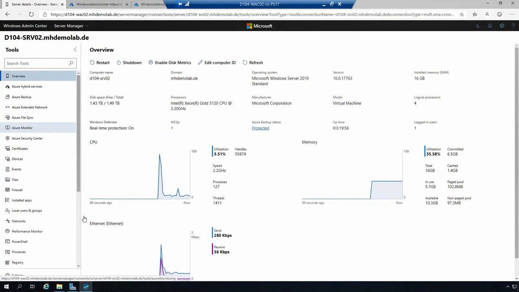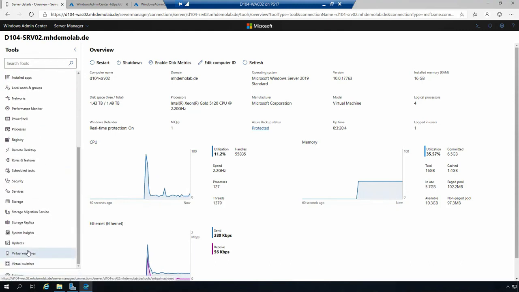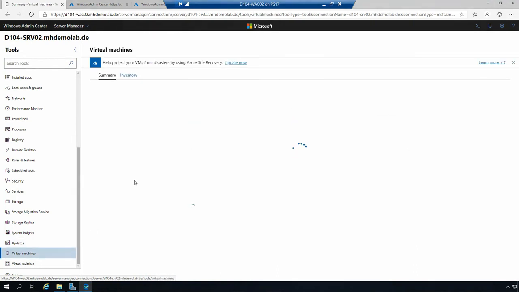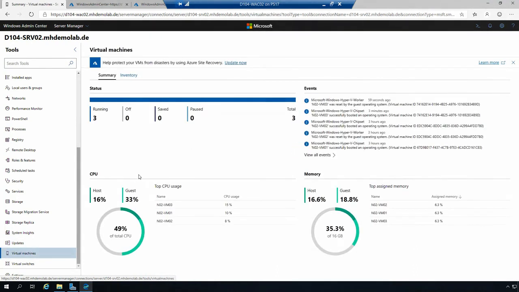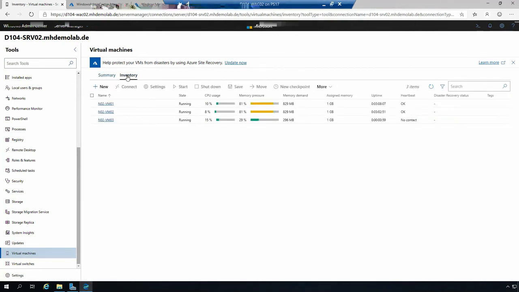It's again the same procedure. We go to the Windows Admin Center, and in the Windows Admin Center here we can see we are connected to a Hyper-V host, because we have the virtual machines here. And when you open the virtual machines pane and you go to the inventory, you will see I have 3 virtual machines here. And these virtual machines are actually not protected, so there's no information about the protection status.